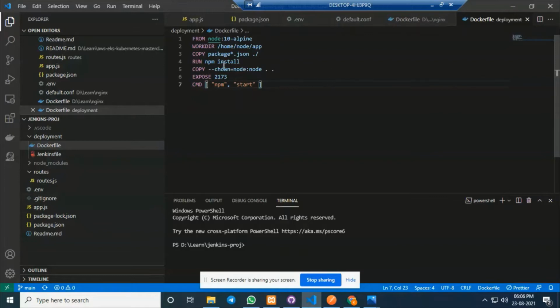Then we are specifying the working directory, and we are going to copy our package.json files to our current working directory. And then we are installing our node modules using npm install command. Then we are copying the rest of files like our app.js routes and deployment folders. Then we are exposing our app to the outside world with port number 2173. At last we are running the command npm start.